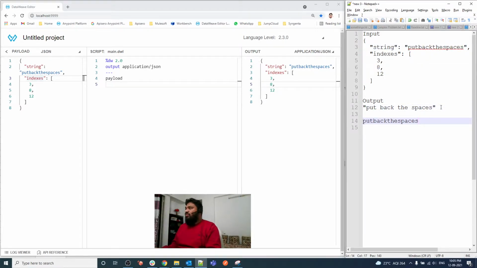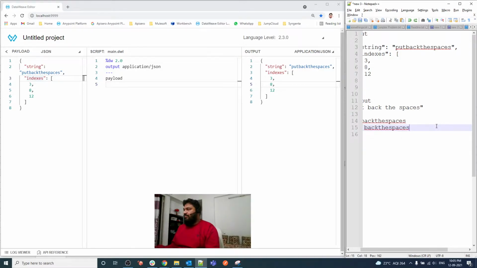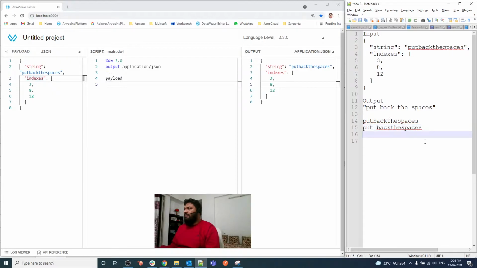Let me explain. Consider this is our initial string. At first they want to add a space at the third position, so let me count: 1, 2, 3. So here they want a space. After that they want to add a space at the 8th position, so let me count the string: 1, 2, 3, 4, 5, 6, 7, 8. Okay, we have added a space in the 8th position.